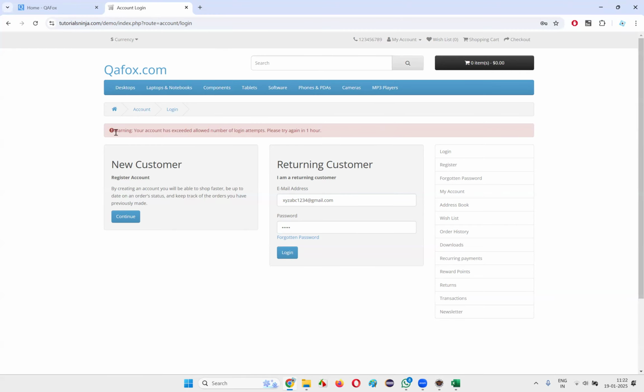Different message. This is a security feature of the application, guys. A hacker may try to crack the password and all those things. So for the sixth time, it's giving a warning: your account has exceeded allowed number of login attempts. Please try again in 1 hour. So up to 5 times it is okay, and the sixth time we should get this message.